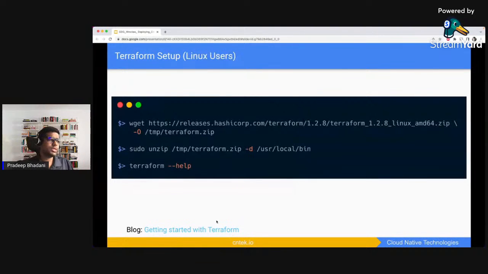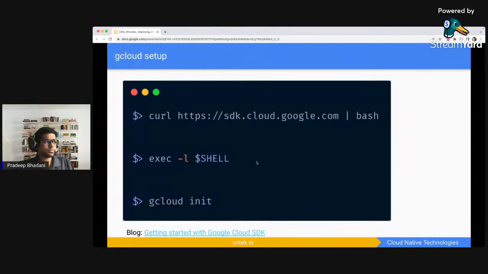If you are a Linux user, again, you can get the package from the HashiCorp repository, put it into, let's say, user local bin, and get started. Nowadays there are also steps on the Terraform website to install Terraform from the package manager as well. So if you want to install through yum or apt, etc., you can follow those steps if you prefer to use the package manager.